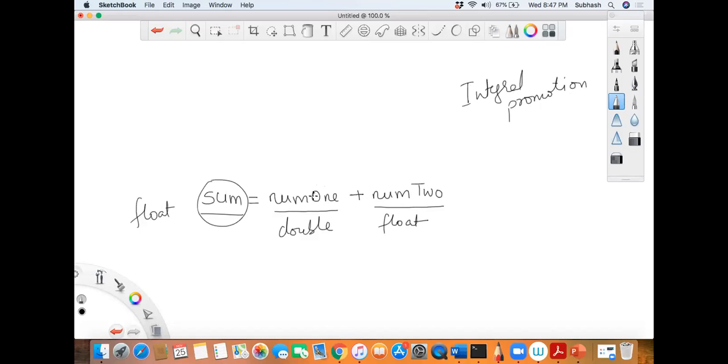If one of the operands is a double, then the other also will be converted into double. So when num2 becomes a double, adding double plus double will give you a double, correct? So in that case, sum should be double only. Can sum be float?